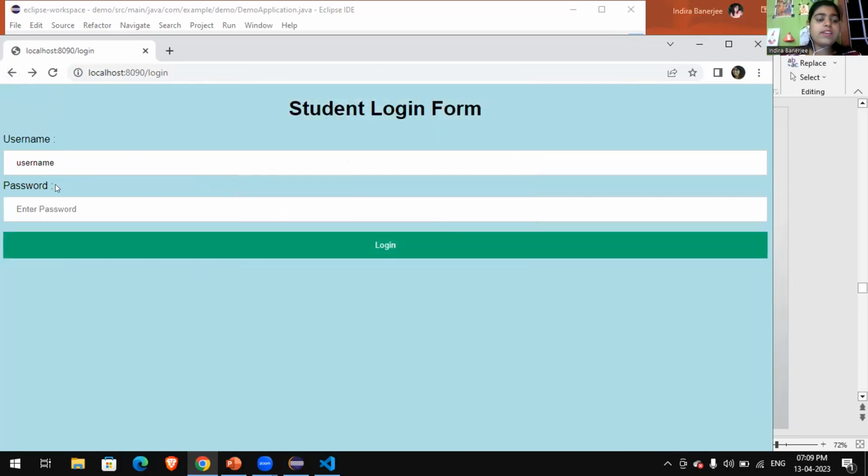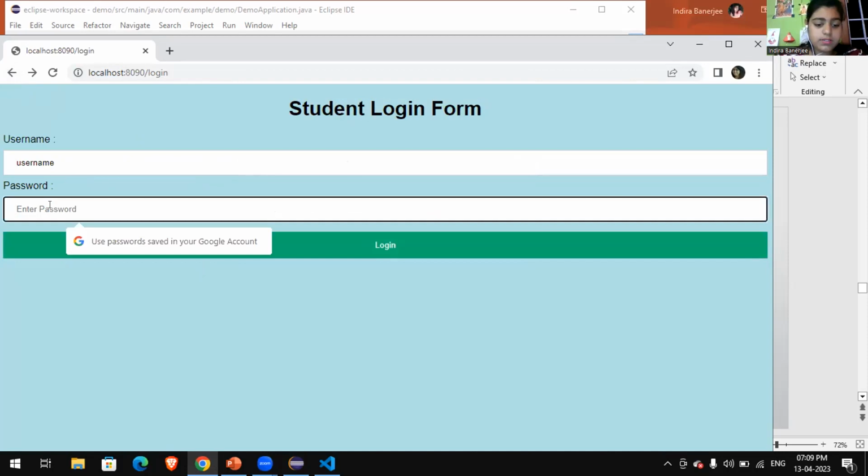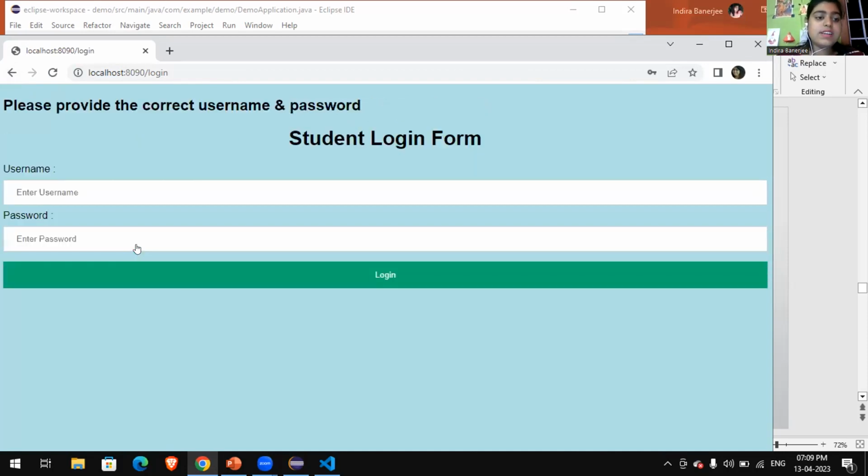If I provide the wrong username or password, for example password 1234, and then click the login button, this message will appear: please provide the correct username and password.